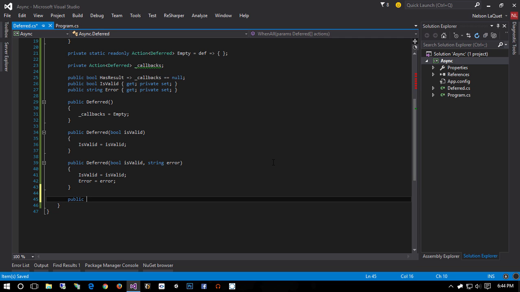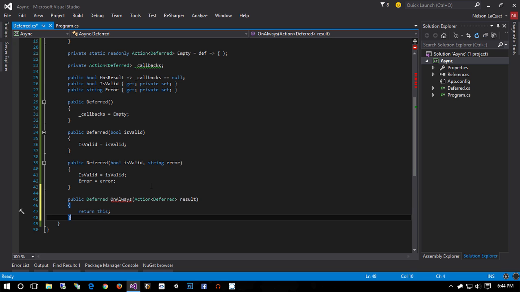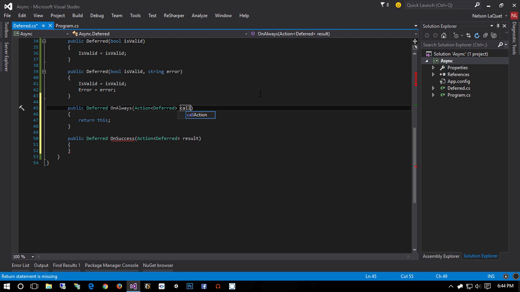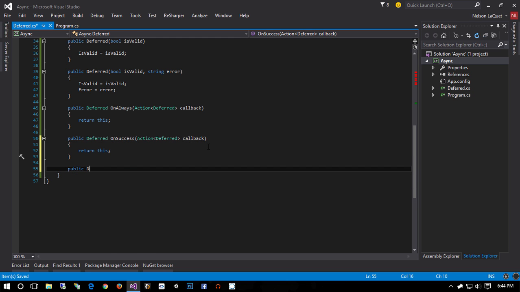So just like what we had for our IPC method, we're going to need an onAlways method. The onAlways method is going to accept an action of deferred, and we'll say result. And I forgot the... I'm just going to say return this. Okay. Then we need our deferred onSuccess, action of deferred result, or actually I'll just do callback for the parameters. And return this. So these will be chainable methods.